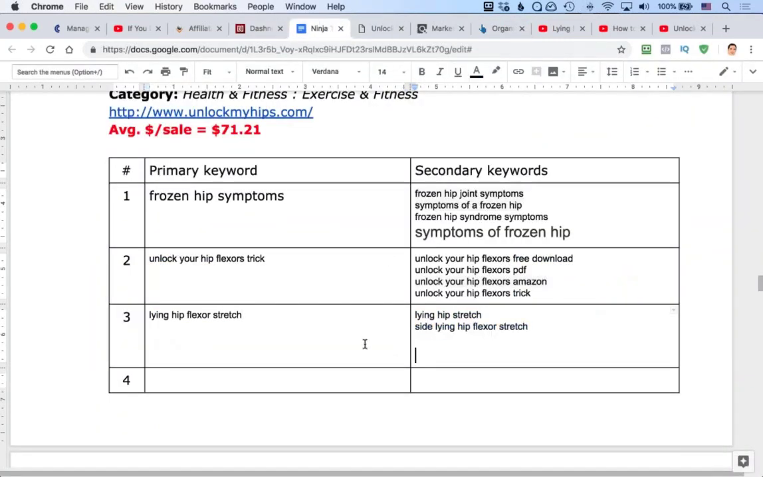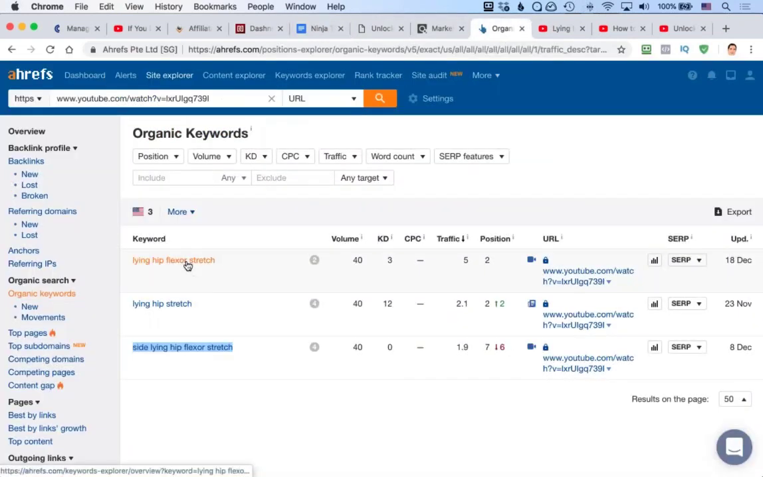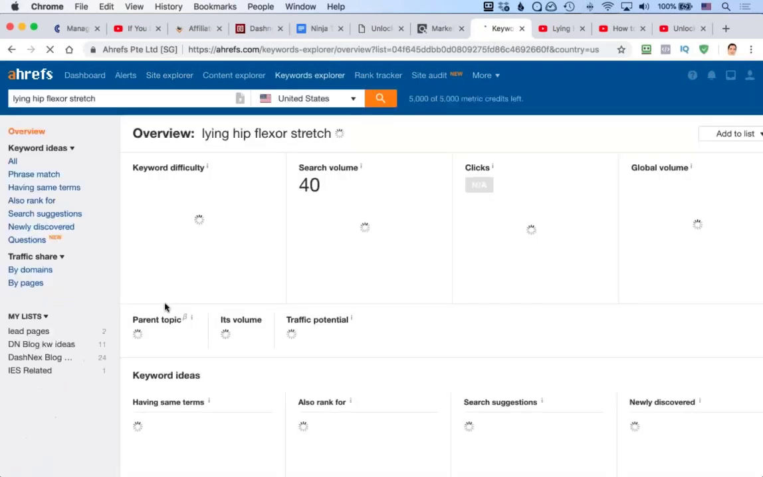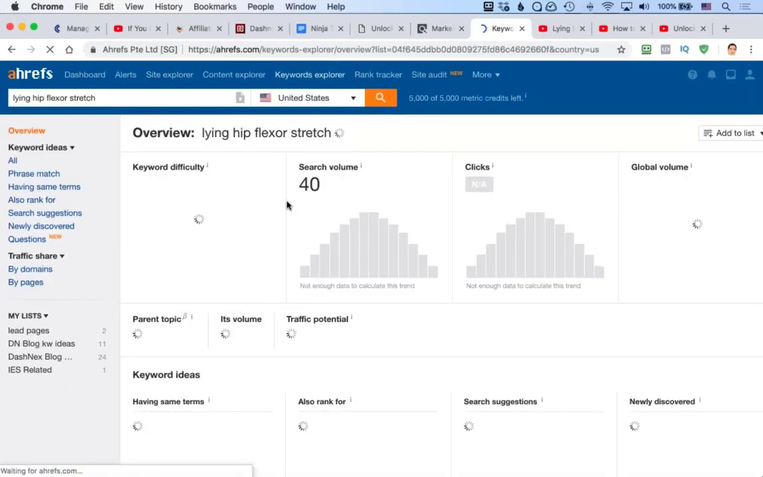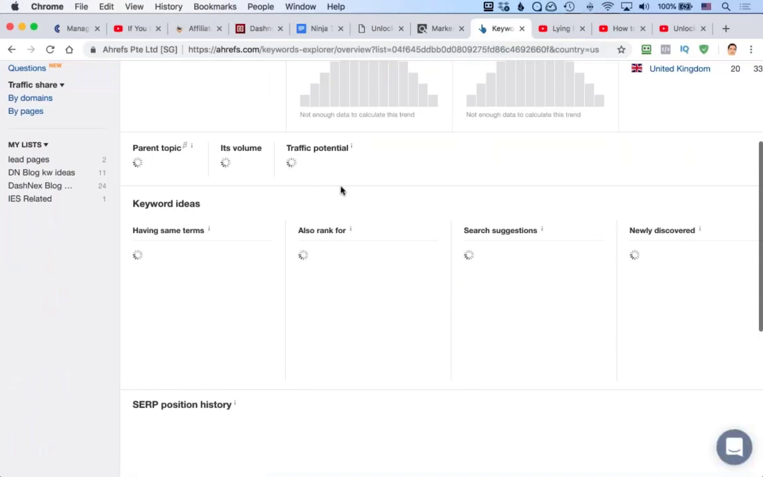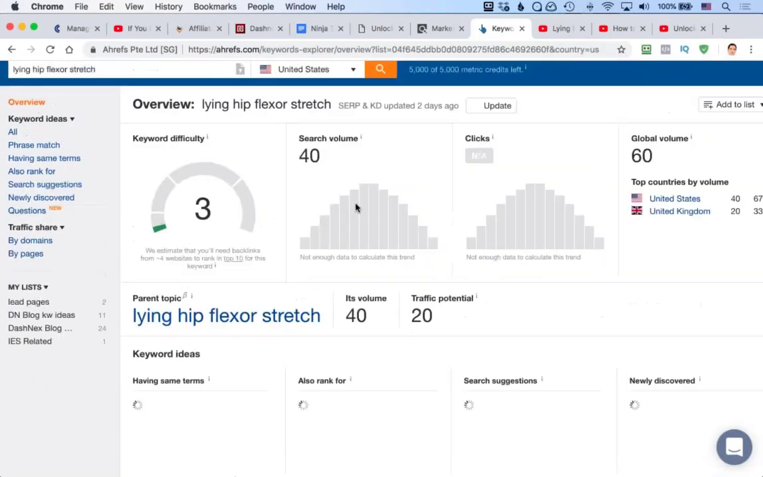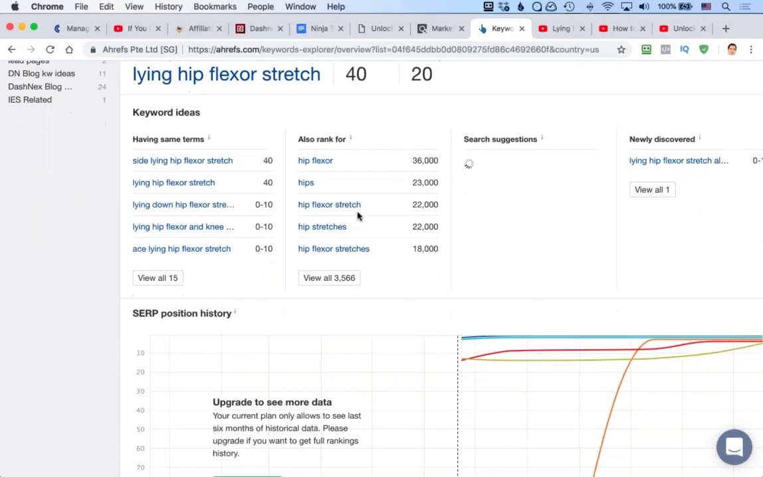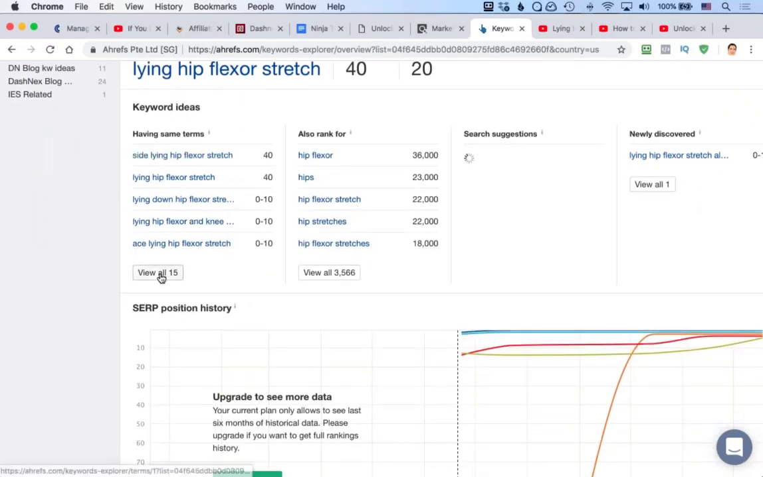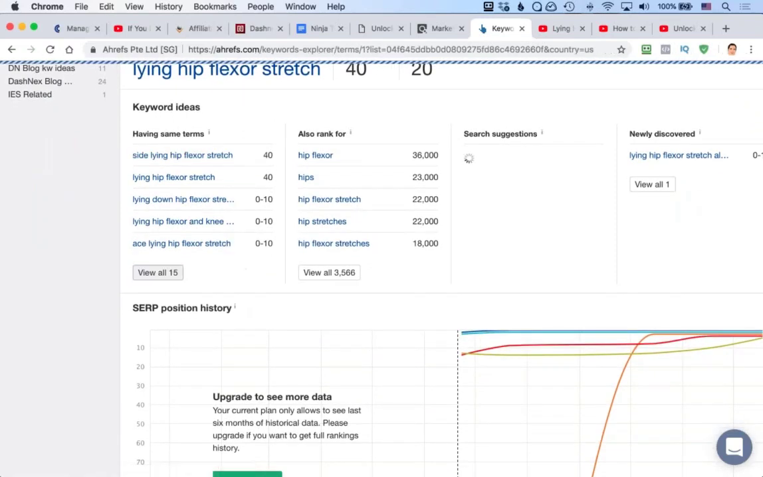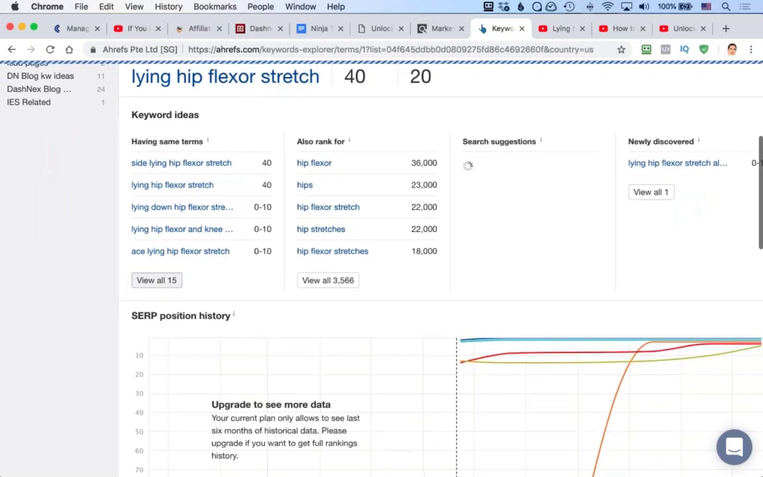All right. So now I would obviously find, if this would be the primary, then I would look for related keywords, and I would find those related keywords as well. So for example, view all of these, they have the same terms. So you would look at the same term stuff.